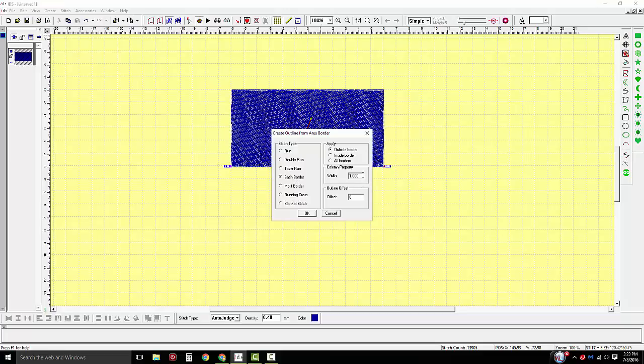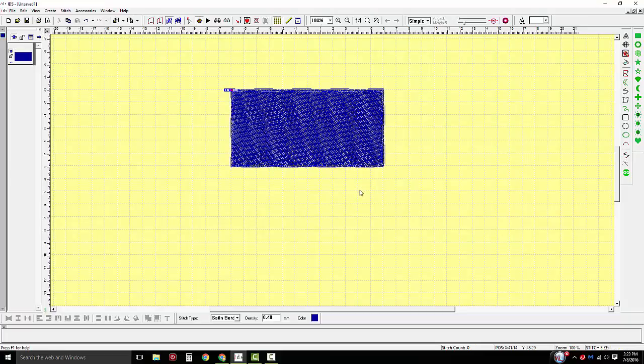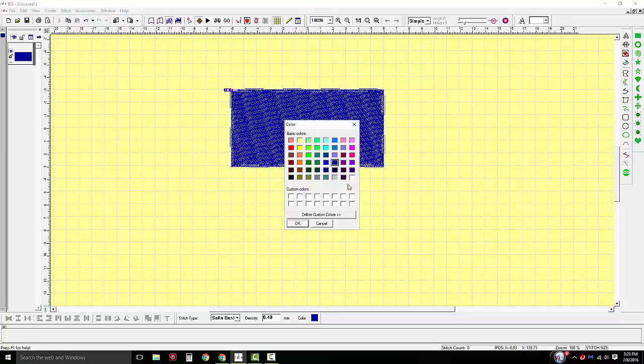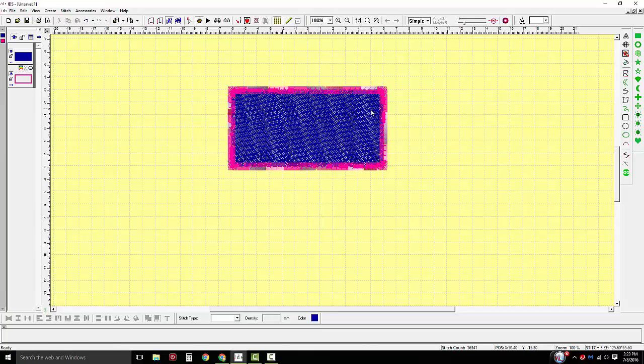And I can say satin border with the width of 5, and I'm going to change the color before it generates here. And there's my satin rectangular border. Okay, now that's also still going to be a line. So those are a couple of ways to do that. Now let me get rid of this border.